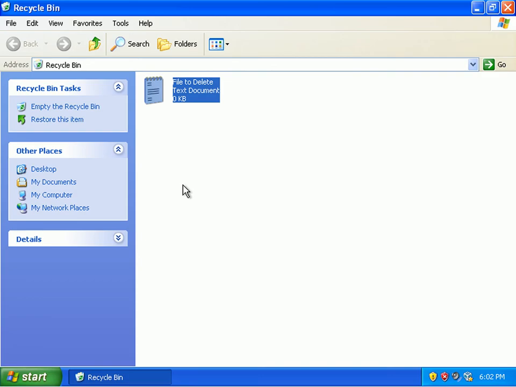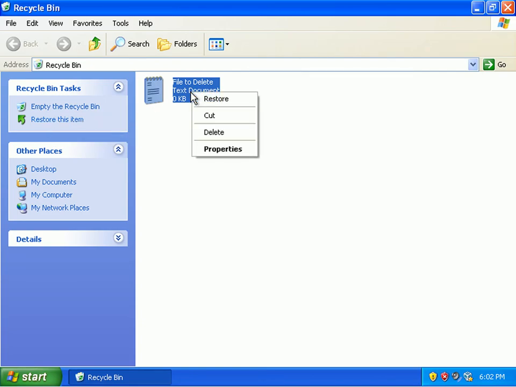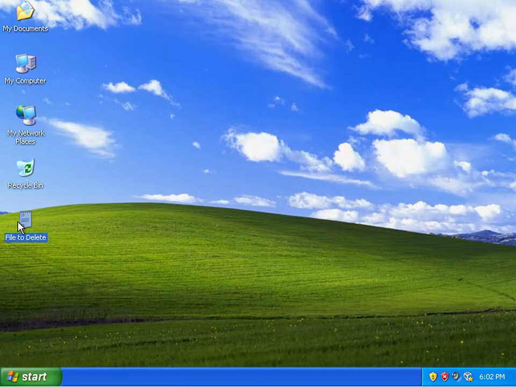To restore the file, you can either click this button that says Restore This Item, or you can right-click on the file and hit Restore. And if I do that, you can see that the file has been restored back to the desktop.